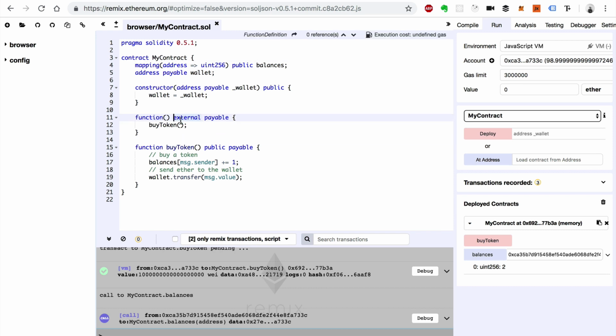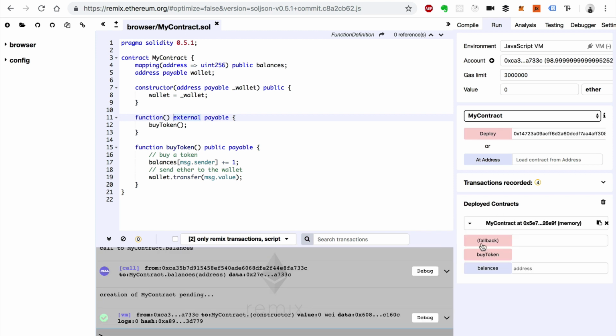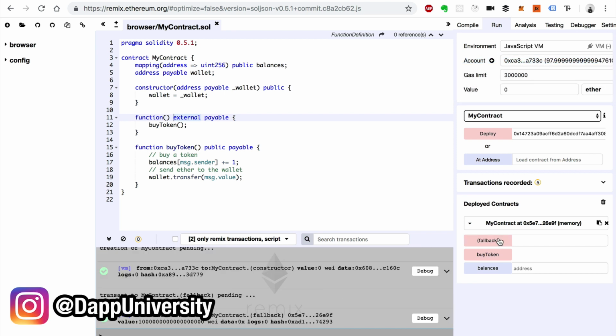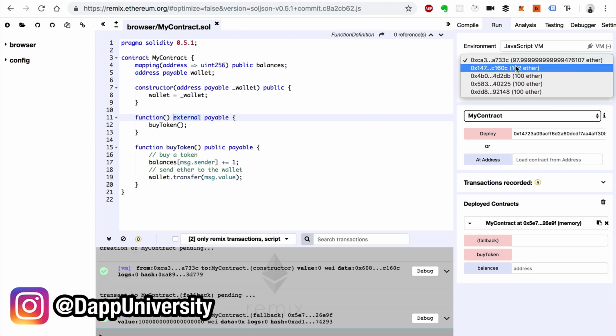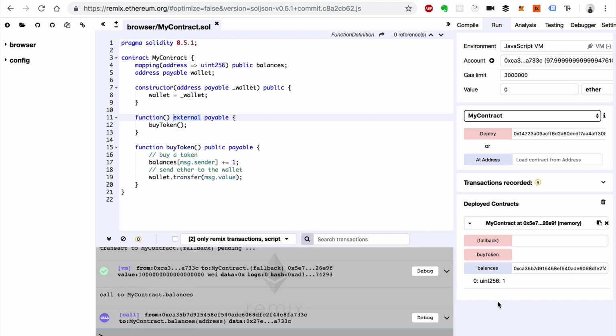So now if we just compile this again and deploy, I'm going to paste the wallet in here, deploy. We'll see we have a new function just called fallback. And we can basically just do that like this. We'll just send one Ether from account number 1, call the fallback, and it worked. We can see our account balance went down, this went up, and the balance of the first account should be 1. Yep, it's 1.